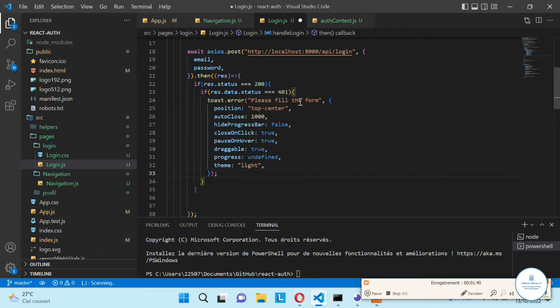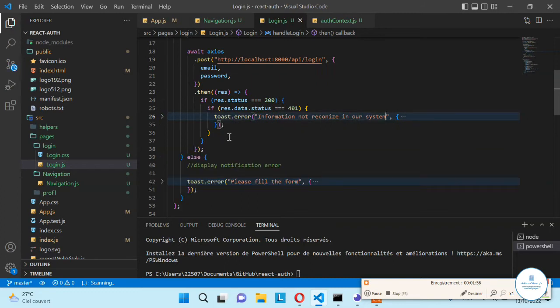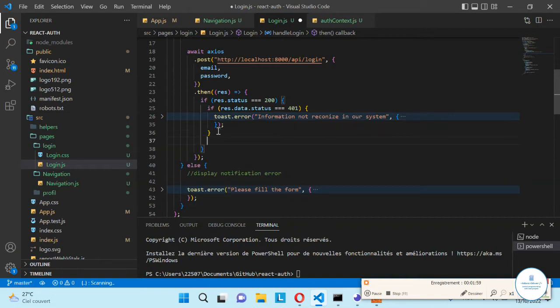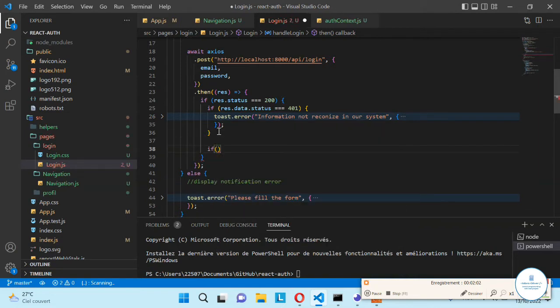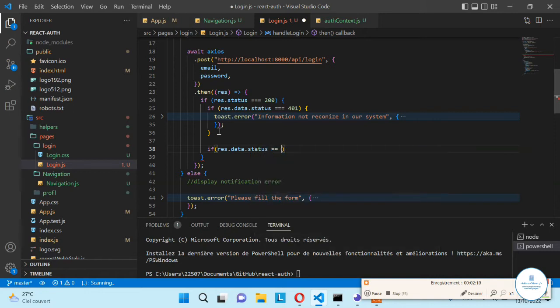So in this case, let's just say that we have information not recognized in our system. This means that the information that the user provides, such as the email and the password, are not recognized in the system. So it has made some mistake in the email or some mistake in the password. And if the status that we get is now equal to 200 again, it means that the information is good and we found this user. And let's just write this the correct way.